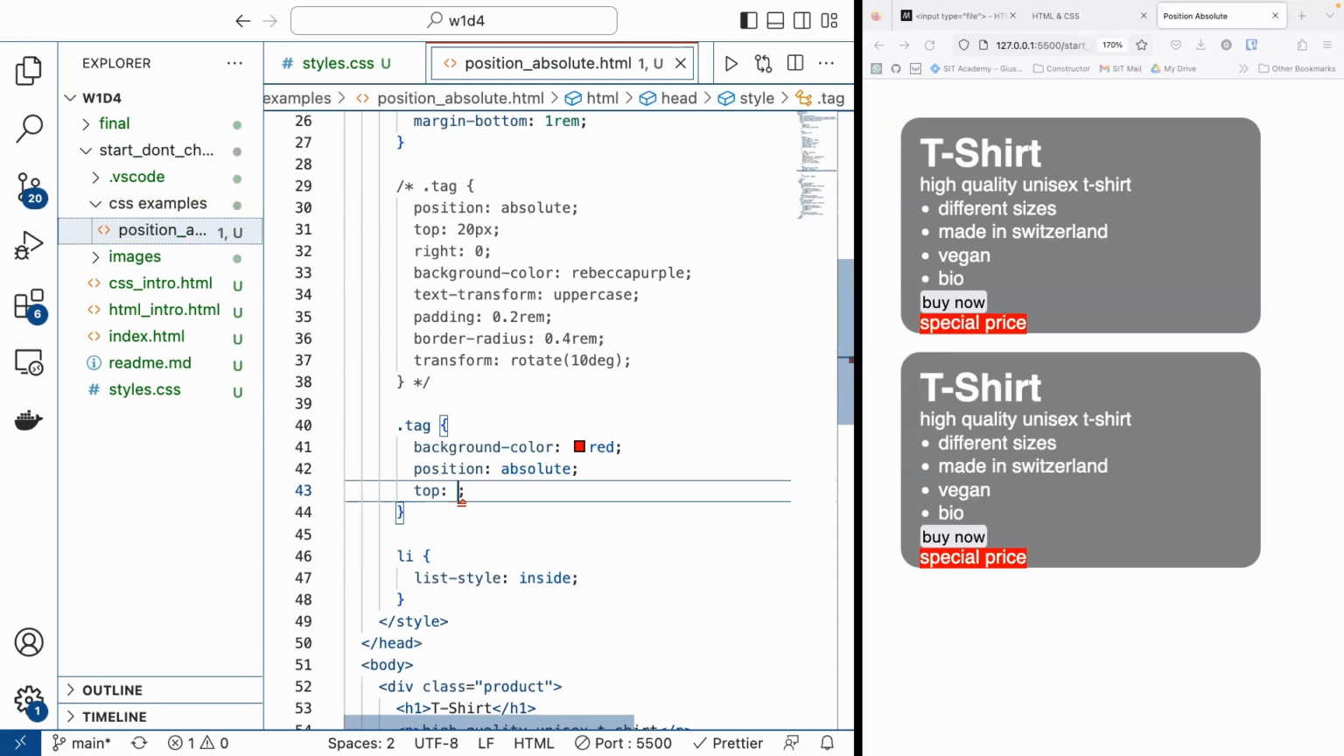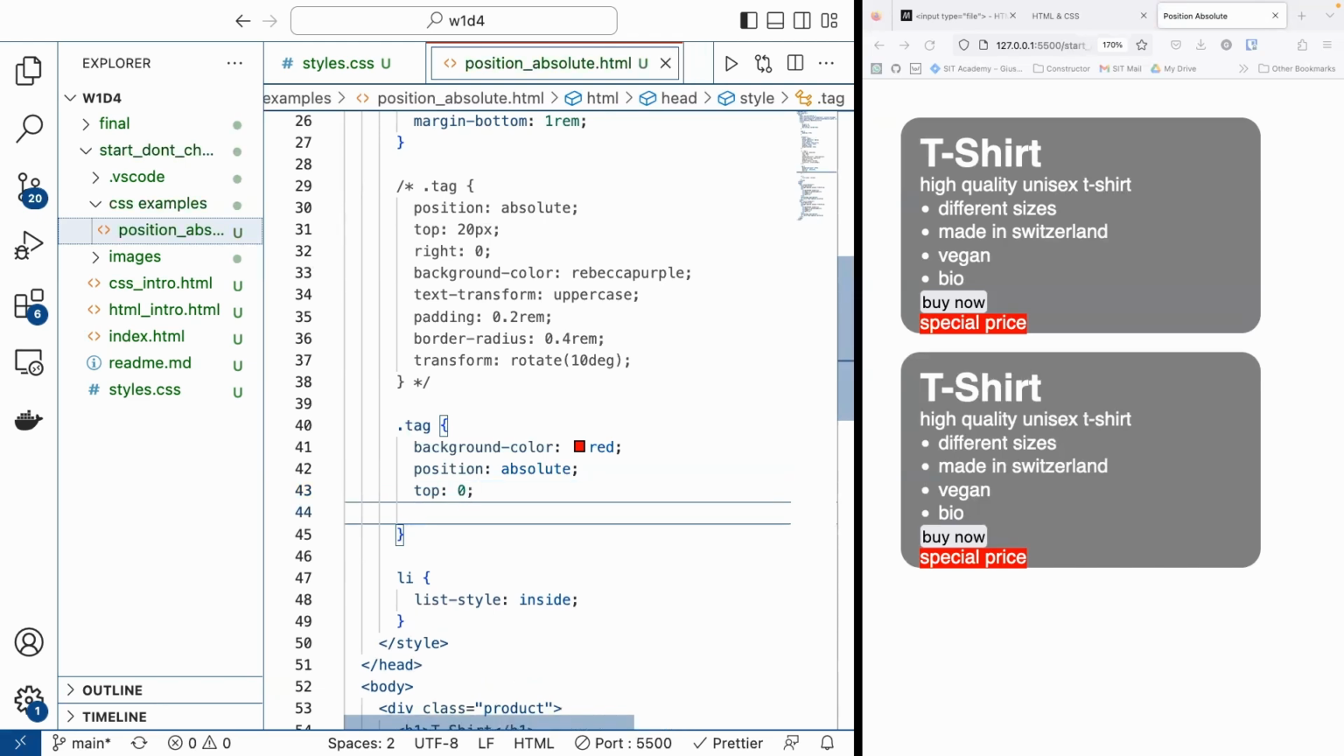I mean, I'm talking about the parent. Sorry, let's rephrase it. Where do I want to position my tag compared to the parent, which is the whole card? So to the top and to the right. So top 0 and right 0.